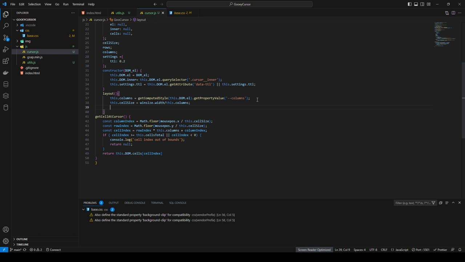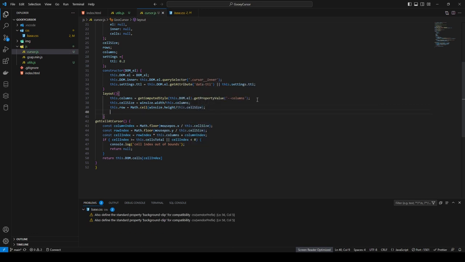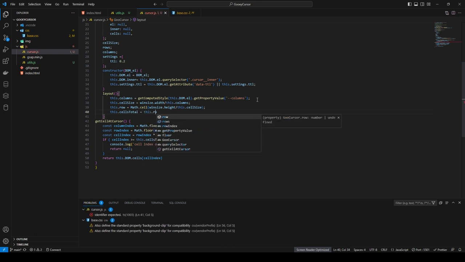One more thing to calculate is the rows. So we will calculate this.rows is equal to Math.ceil, dividing the height by the cell size, so winsize.height divided by this.cellSize, and then we will get the rows. Right now we will calculate the total amount of cells. We will multiply the rows by the columns, and we will get the cells total. So this.cellsTotal is equal to this.rows, and we will multiply it with this.columns.